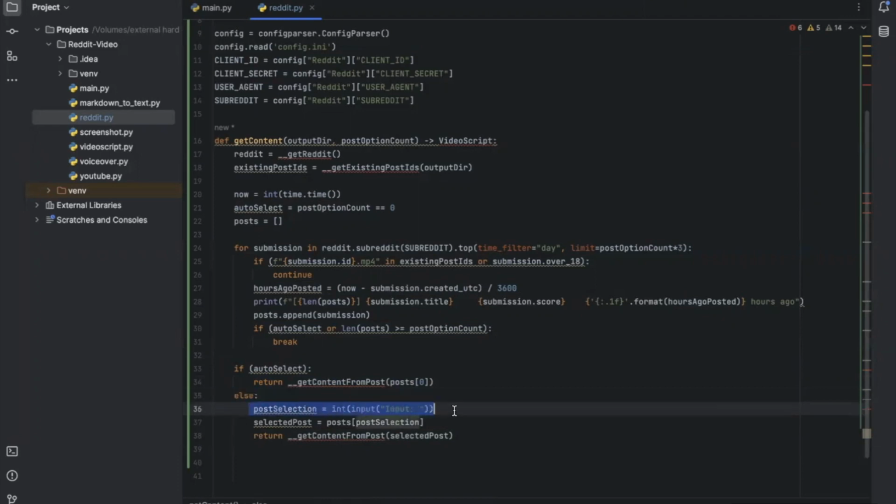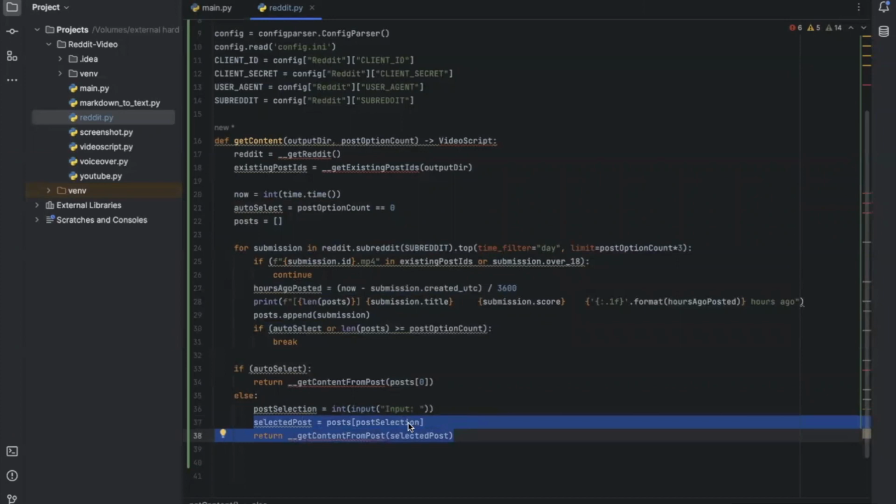This line prompts the user to enter an integer value and assigns the value to the post selection variable. This value represents the index of the post in the posts list that the user wants to select. This line retrieves the post from the posts list at the index specified by the user and assigns it to the selected post variable. This line calls a private function called __get content from post to download and process the content of the selected post and returns the resulting video script object.